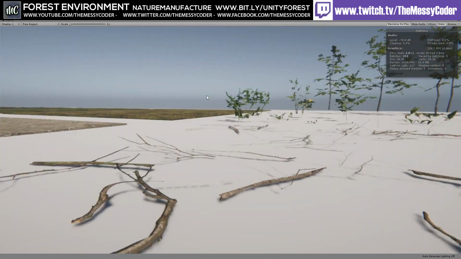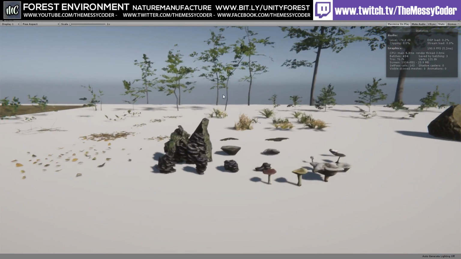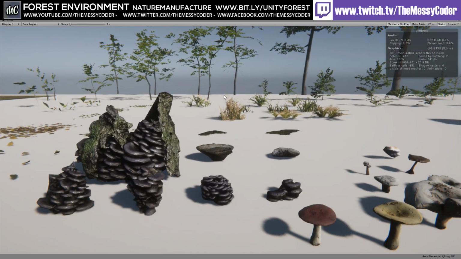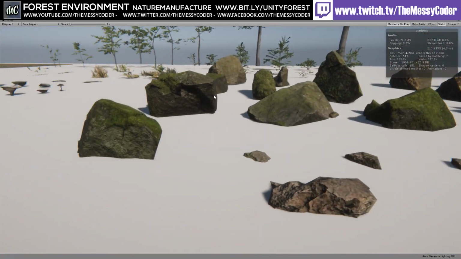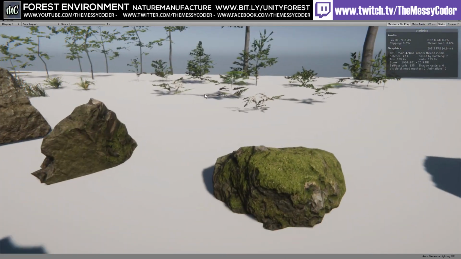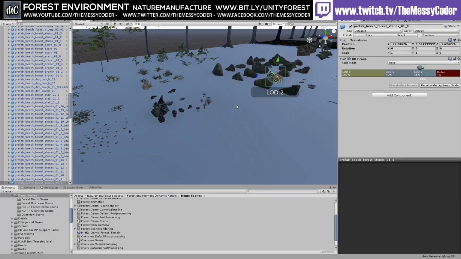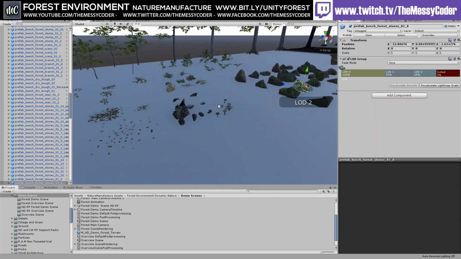Oh, branches all over the floor. Leaves scattered there. Mushrooms. This is the magical world of mushrooms. They're tasty. Don't eat the mushrooms, kids. And there's rocks. Let's have a play about. Let's look at some poly counts. What have we got? Let's find a mushroom.